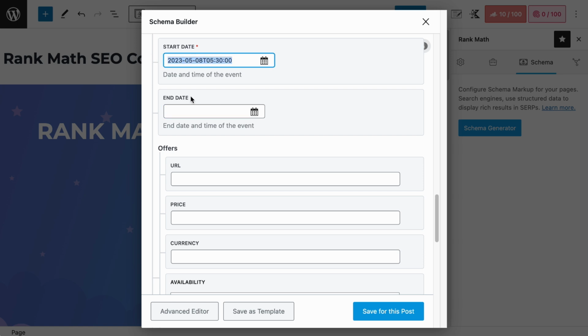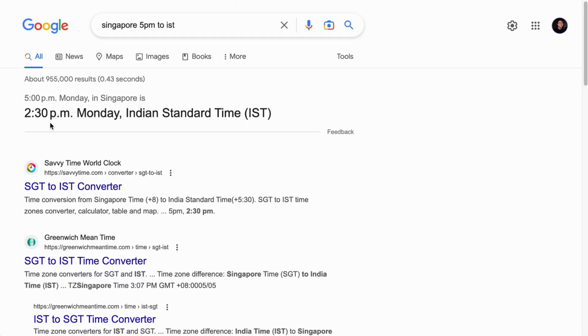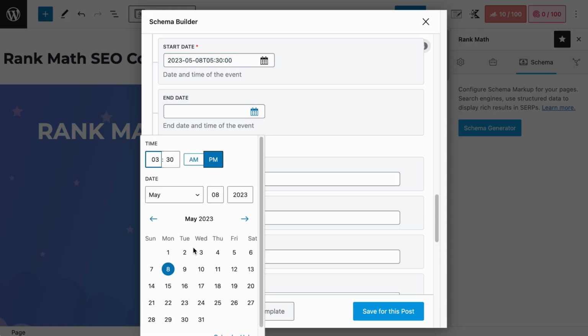As for the end date, 5 PM in Singapore will be 2:30 PM in UTC +5:30. So the event will end on 9th of May, 2:30 PM.